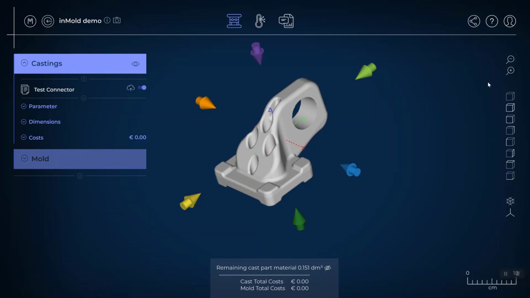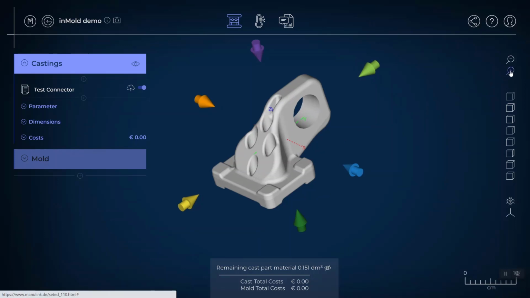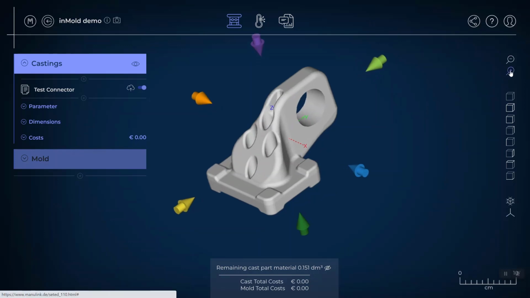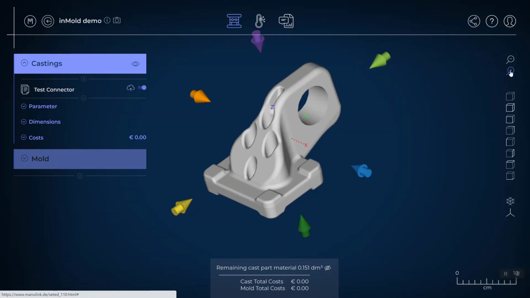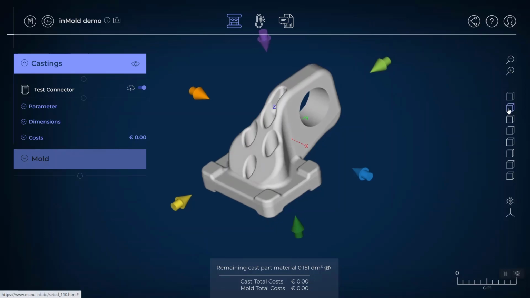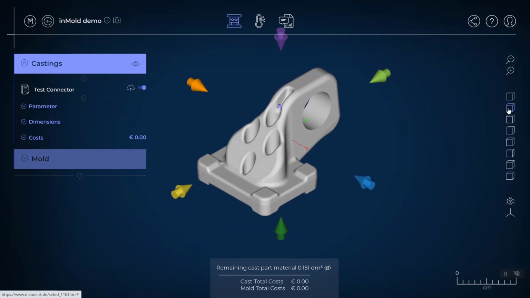If the mouse wheel is missing, you can also zoom using the magnifying glass symbols. Or you can use the typical zoom gesture on the tablet. You also have toolbars on the right for a preset of basic views.